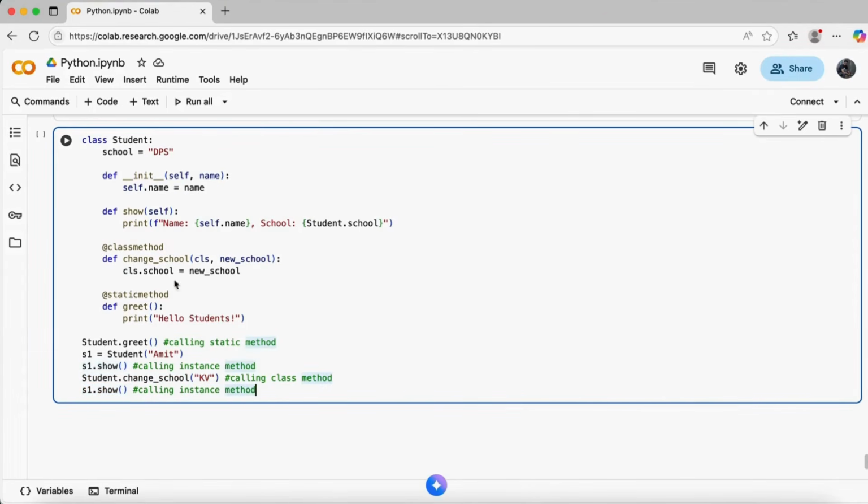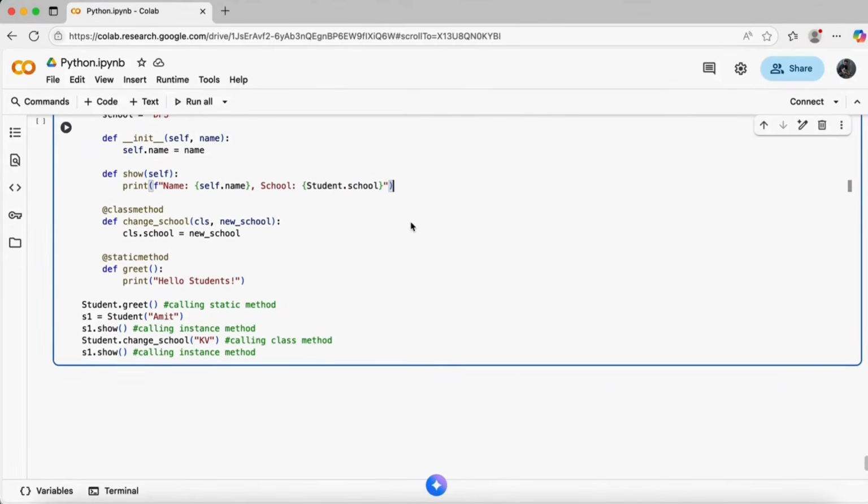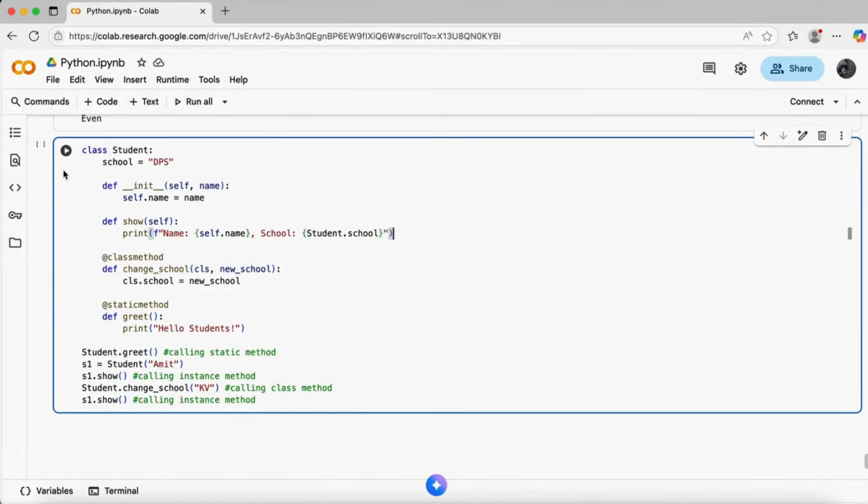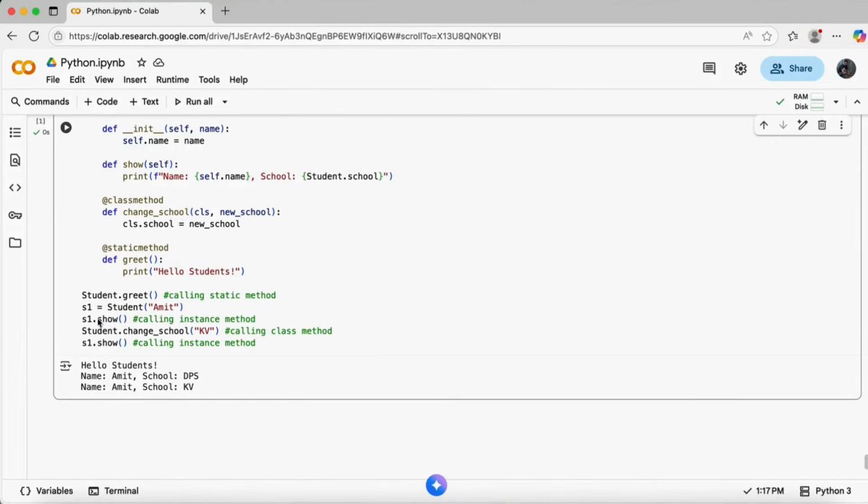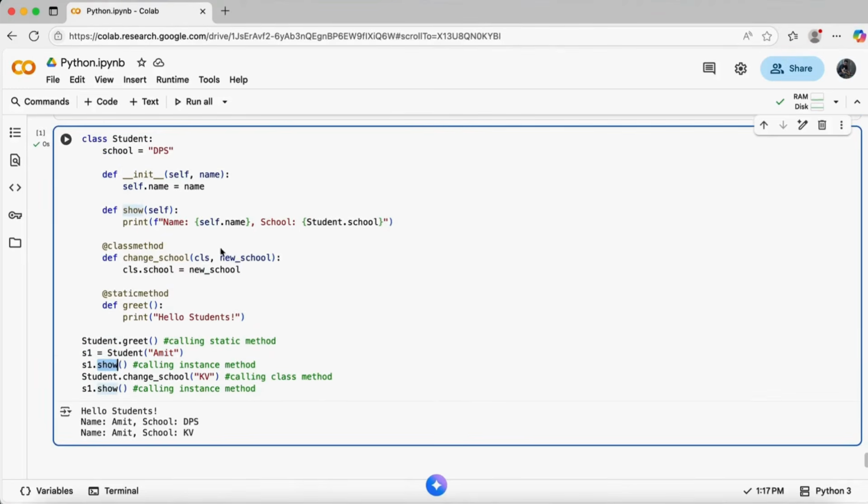The show will again just print the changed data. Now let me execute it. As you can see, for the first method, the static method is called, and it is directly printing hello student, this one, greet: hello student. And the second one is s1.show, which is calling the instance method show with the value name.